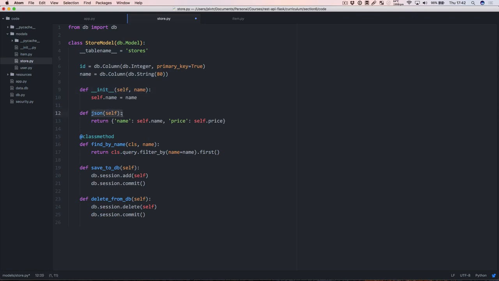The JSON method is going to be slightly different. And that is going to be, instead of name and price, it's going to be name and items. And here, we're going to put self.items. And we're going to get into exactly how we get those items in a moment. Okay. The find by name is going to be exactly the same. We're going to be able to retrieve a store by its name, and then we're going to be able to save to the database and delete it from the database as well. So nothing there is going to change.